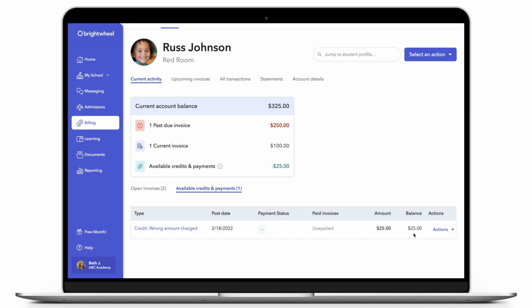Please note that although any available credits and payments will not apply to posted invoices, they will automatically be applied to the next invoices that post. On the Upcoming Invoices tab, admins will see the invoices that have been generated from bill plans but have not yet been posted. The next upcoming invoice to post will display details for the next invoices that will be posted.